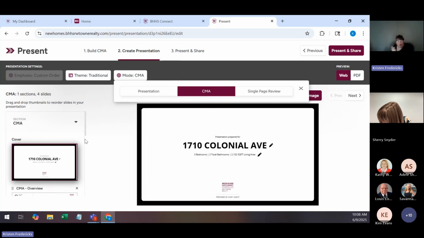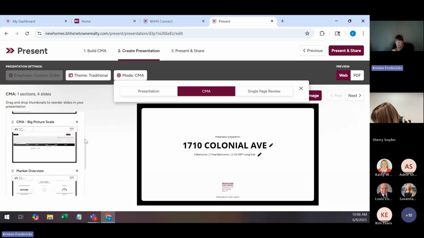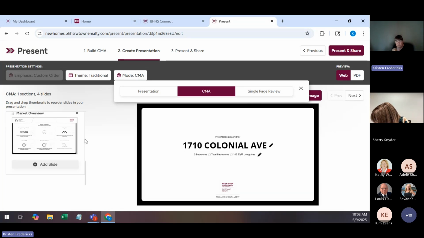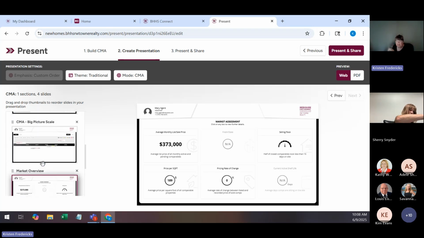Notice that it's taken out all of what I like to call the fluff, all the information about choosing the right agent and pricing a home right. And it's just going to give us that CMA overview, that big picture, and what's happening in the market. I'll preview that so you can see what that looks like right here. You could even add a slide if you wanted to, but you got the core 4 pieces right here just by switching into CMA mode.